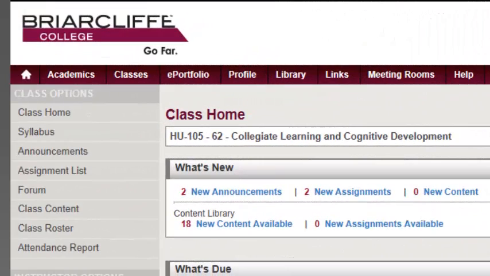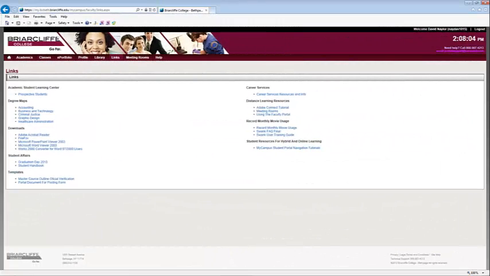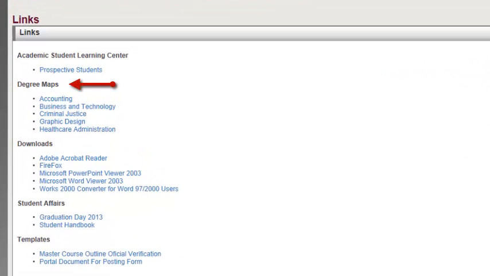At the time of this video recording, you can find your degree map by left-clicking on the Links link. Always remember to scan your window from left to right, top to bottom, and click and play on all links. As you will see on the links page, there is a category called Degree Maps. For today's purposes, I'm going to choose Criminal Justice.